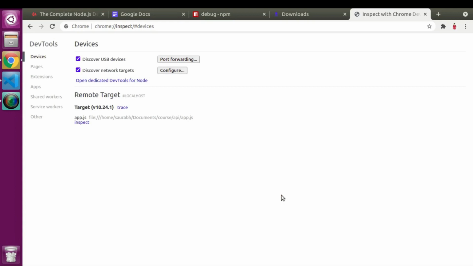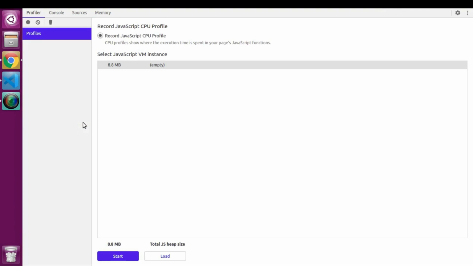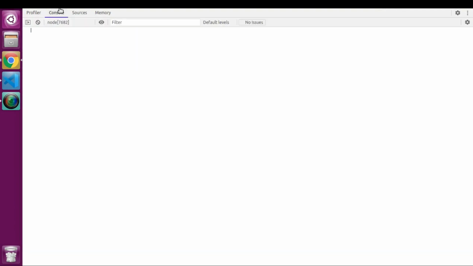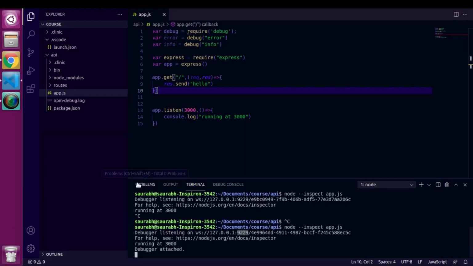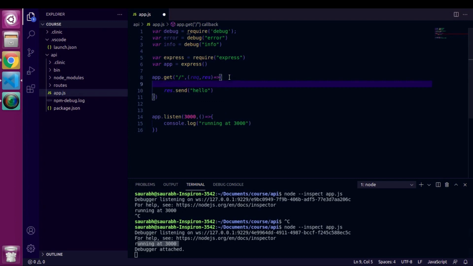As you can see, this type of message you will get to see here. You can click on this inspect and now we are good to go. So we get our console here. As you can see, this is the same console which we got here. Okay, and let me put one console message here so that we can clearly see it is working.